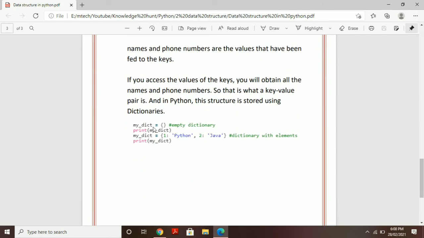If you take an example, here one dictionary is declared. The name of the dictionary is my_dict. It is an empty dictionary. If we print this, nothing will be printed since there is no data in the dictionary. Once I declare the key-value pairs, like 1 assigned to Python and 2 assigned to Java, as codes for the languages, and we print this dictionary, it will print 1: Python and 2: Java. So this is a key-value pair. In a dictionary, we store the data in the form of key-value pairs.